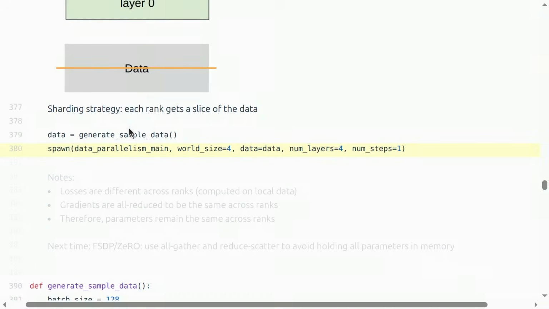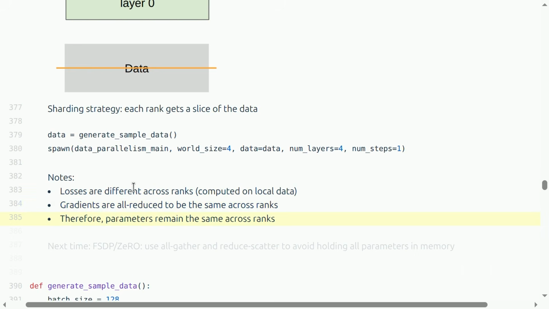Okay, so that's DDP. Just to summarize, the losses are different across the ranks. The gradients are also initially different, but they're all reduced to be the same across the ranks, and therefore the parameters all remain the same across ranks. Next lecture, Tatsu is going to talk about fancier data parallelism, FSDP and ZeRO. The idea there is, as I've alluded to, here we use all-reduce. It's a very simple monolithic operation, but it does require holding all the model's parameters in memory. But what if the model parameters don't fit in memory? Then you're going to have to be more clever, and that's the topic for next class.